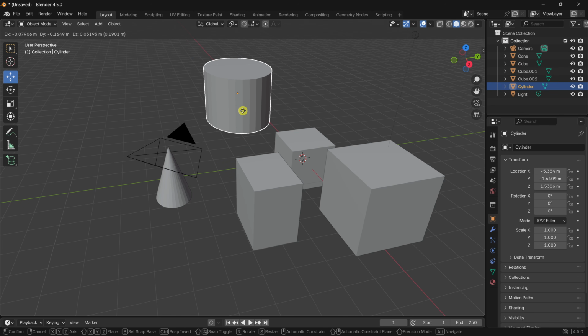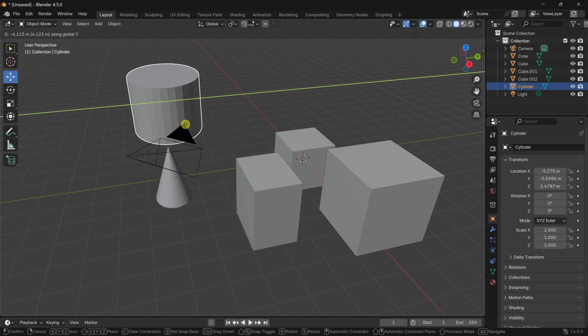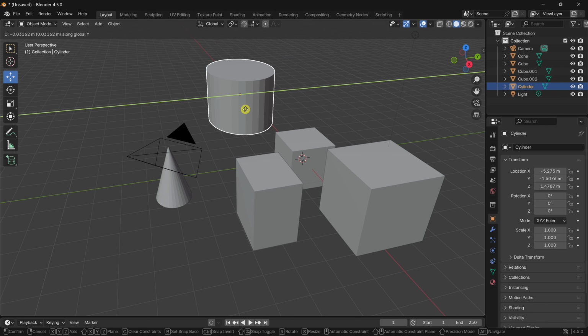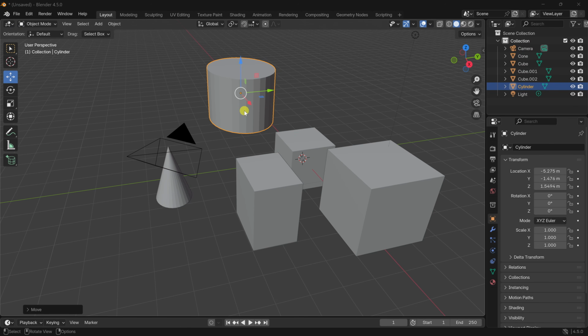As an example, I could press the X key on my keyboard, and here I can move it along the X axis. Or I could press Y, and then I can move it along the Y axis. Or we could press Z on the keyboard, and then I can move it along the Z axis. So again, many ways to do the same thing. Let's try a few of the other object mode tools.